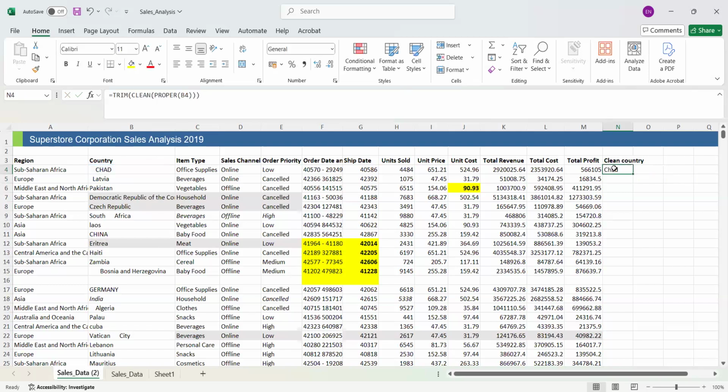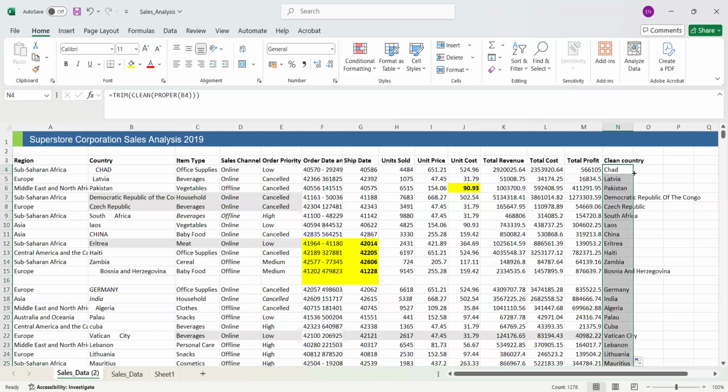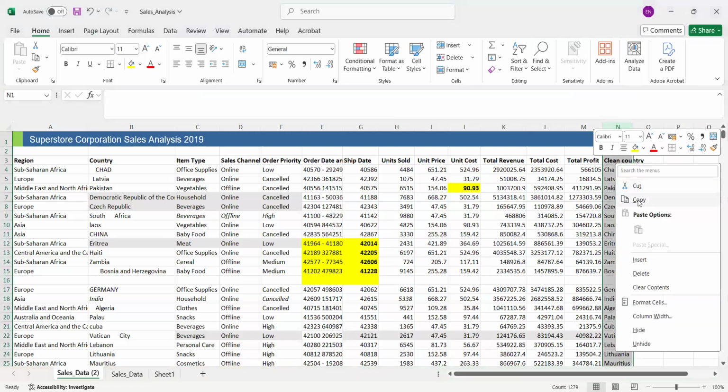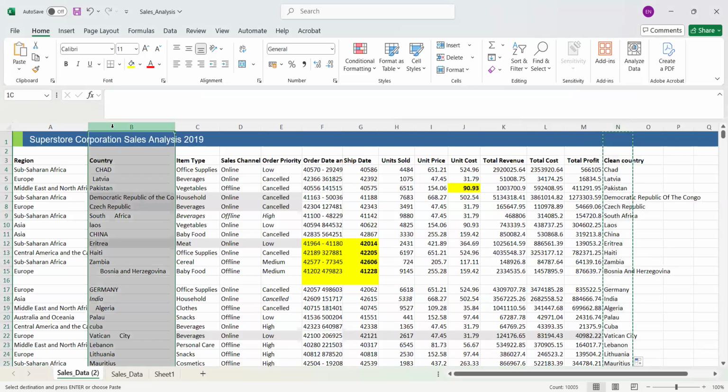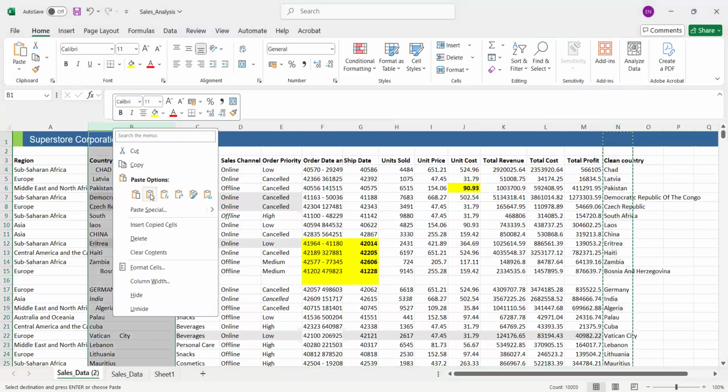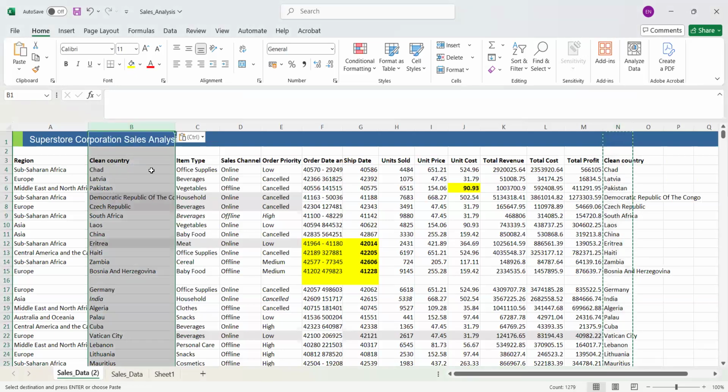So our country is Chad. Then what we did, you open 3 times? Oh, the brackets, the closing brackets. I was counting the number of times we opened. And then again, we just come here, copy everything, come to our country column, and paste the values. Please go back to the formula.